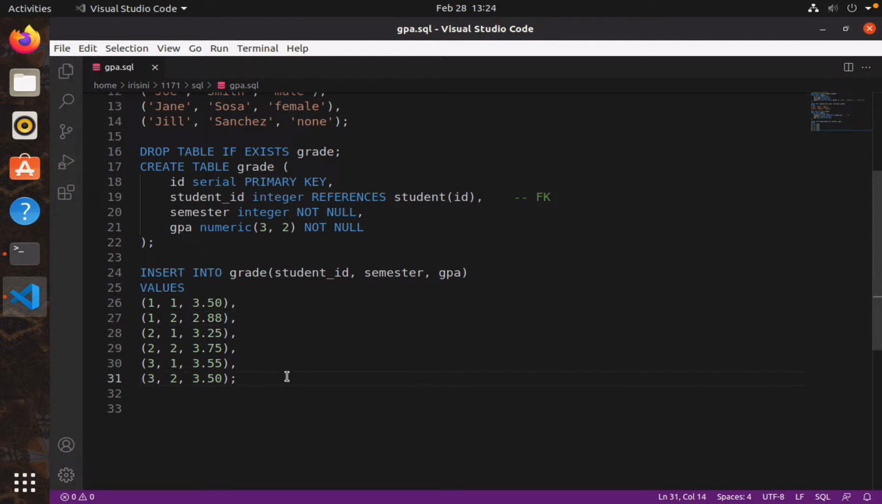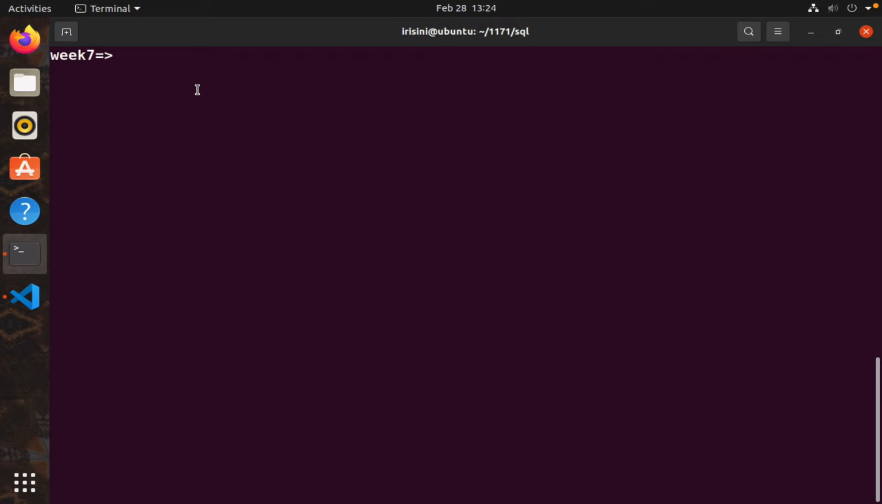Okay, so what I want to do is to load these tables and their data into my database. So I went ahead and I created a week 7 database. All right, currently there are no tables in there. Remember, tables and relations are the same thing. Okay, so let me go ahead and I'm going to load my GPA data.